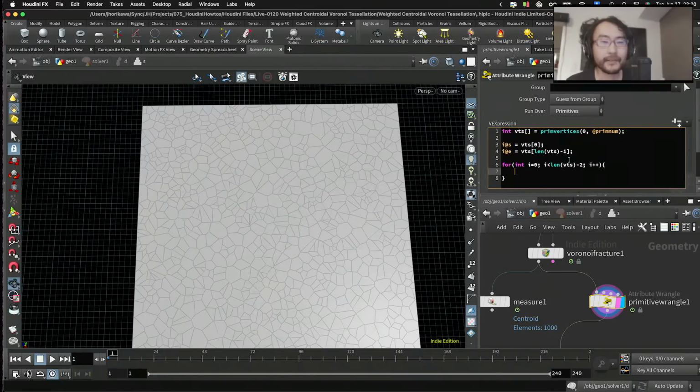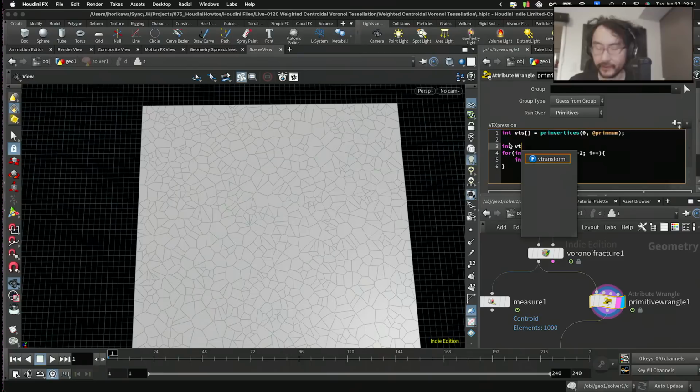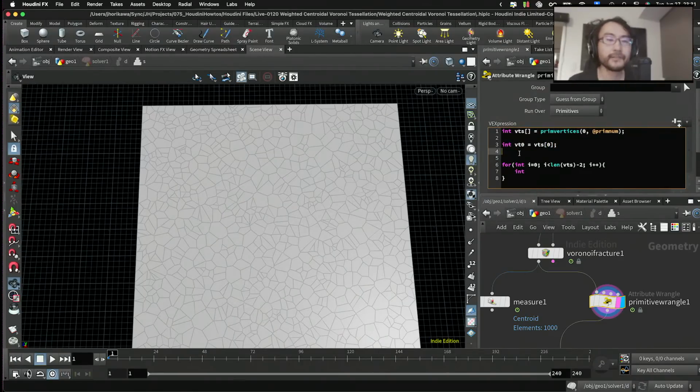So where was it? Where were we? So int vt1, the first vertex. Now I'm gonna fix one of the vertices. I'm gonna call this vt0, which is this one. And you can't just use the vertex number as it is. You need to get the point position in order to calculate the centroid, I mean the centroid of the triangle. So convert it into a point number.